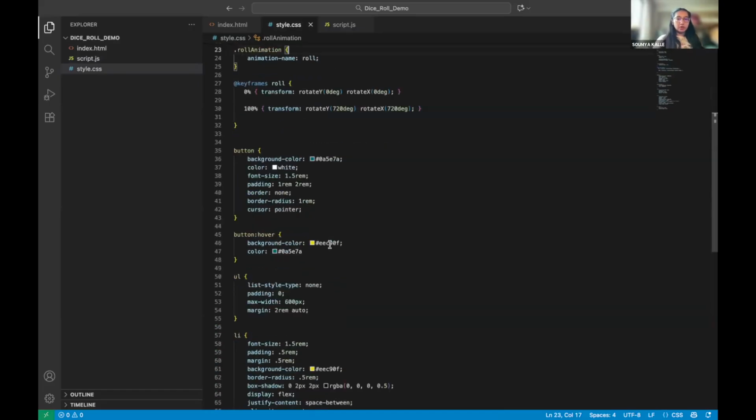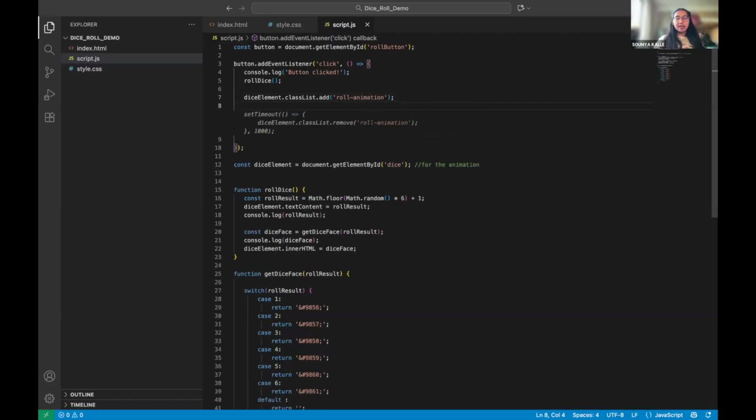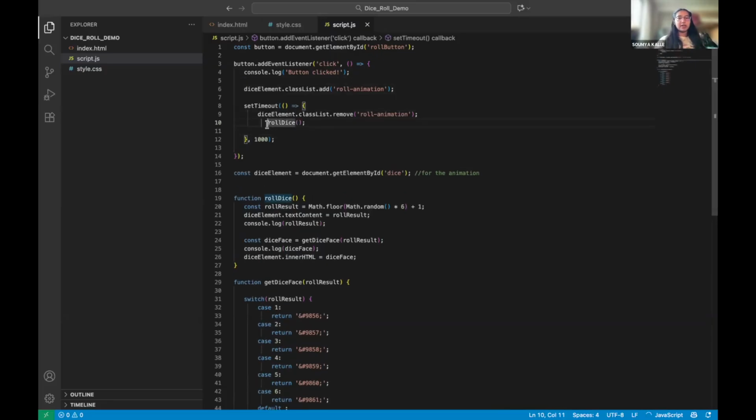Yes, we can name it. I'm going to do animation. All right. So now, since we don't want it to just roll once, we want to be able to re-roll it. We have to make sure that this animation ends. That's what the set timeout is. And we're just adding the statement remove, which is just getting rid of the animation. Self-explanatory there. And I'm just going to move this dice roll in here so it only rolls after. Let's see where we are at so far.